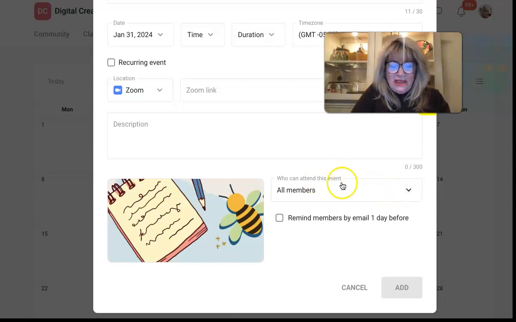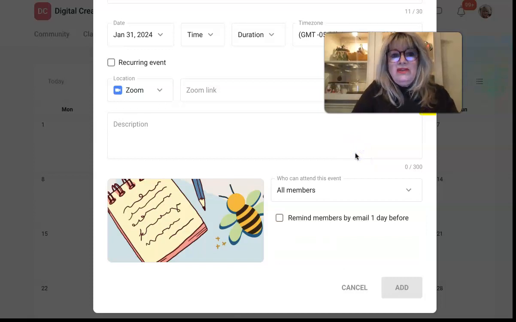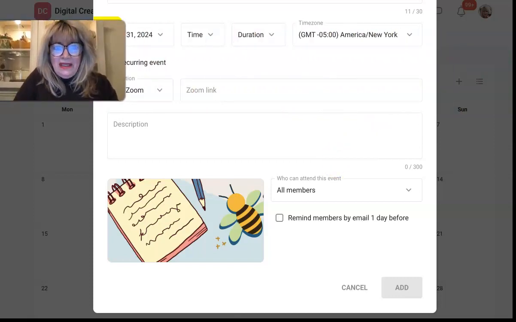And who can attend this event? All members, or members at a certain level. So that's another thing you could do, although I like for mine to be open. I don't like to be exclusive when someone is paying a monthly fee. So I would put mine to all members, and then let's see, add.